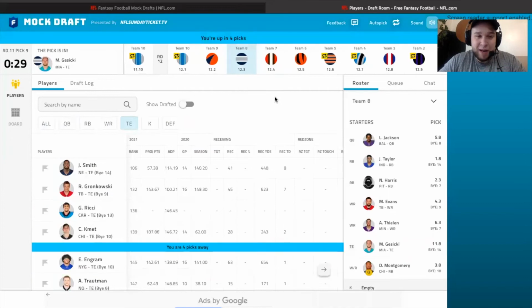So, all right, we went and got our tight end. Feeling pretty good overall about this roster. A lot of depth at a lot of different positions.